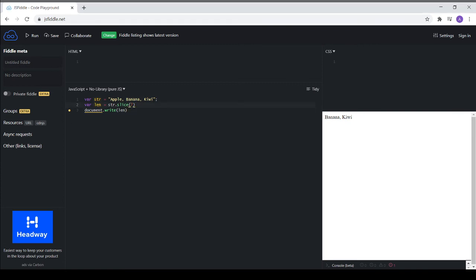And there can also be a minus value here. So if I say minus 12, as you can see, it says banana kiwi again. Why? Because you start from the end and reach this position, which is 12. So if you come from here, 0, 1, 2, 3, 4, 5, 6, 7, 8, 9, 10, 11, 12, which is the same as 0, 1, 2, 3, 4, 5, 6, 7. So 7 from the beginning of the string and 12 from the end of the string.